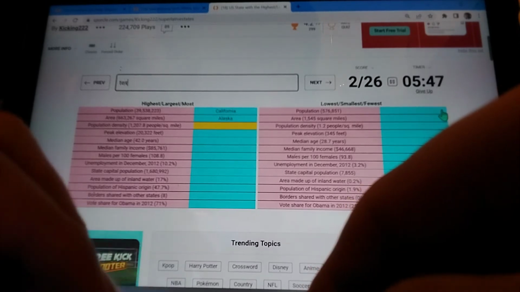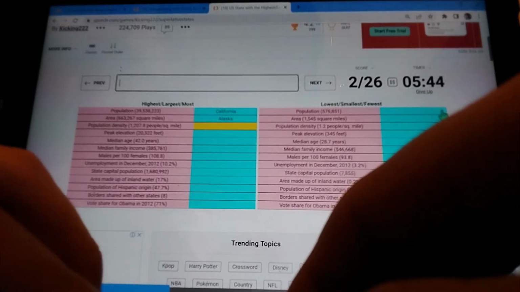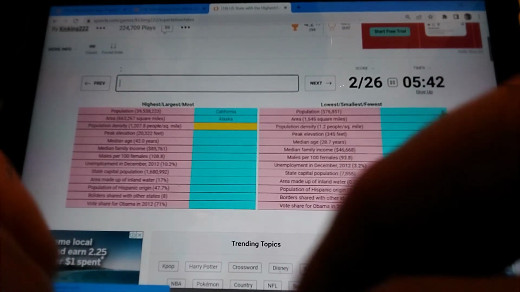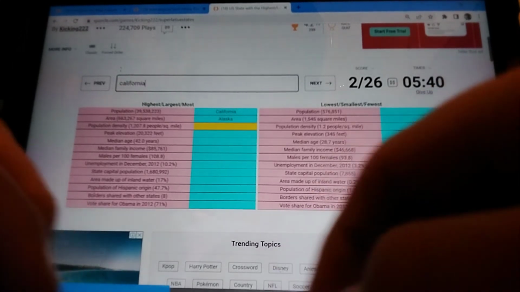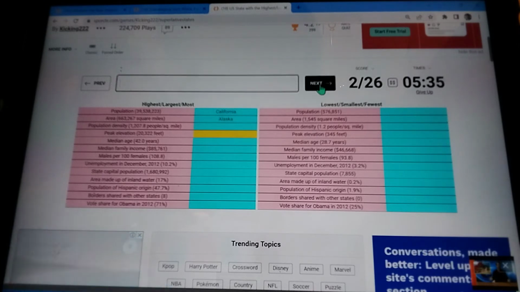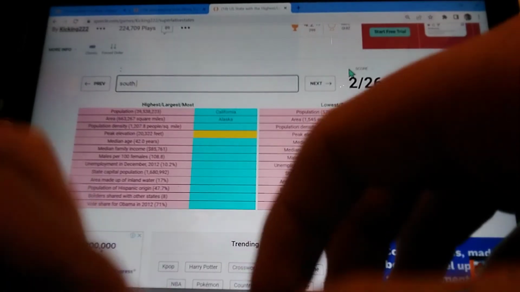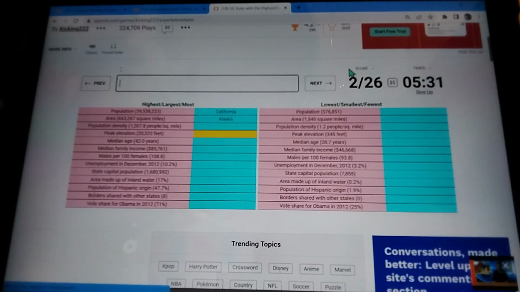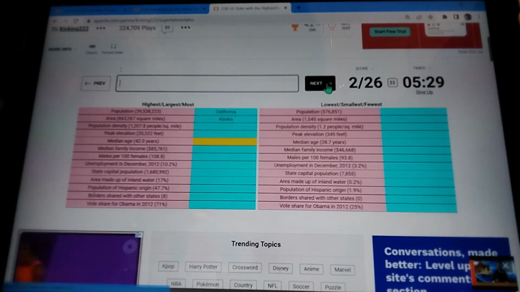I don't know. No, where would it be? I'm just thinking. Is it California as well? No, it's not. Let's move on. Peak elevation, which has the highest? Is it South Dakota? Could they have Mount Rushmore? No, I don't know about that one either.